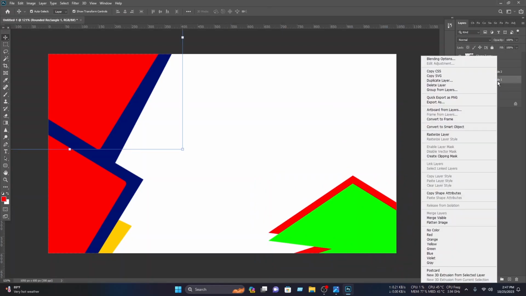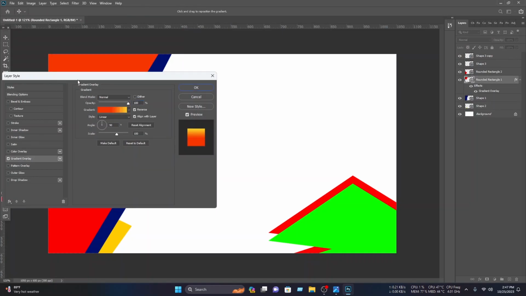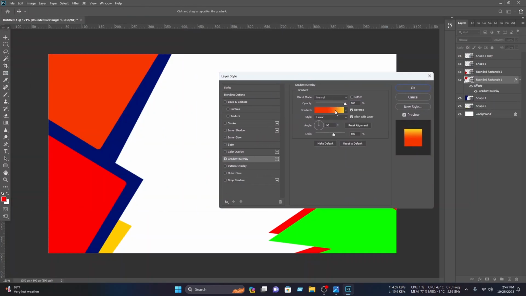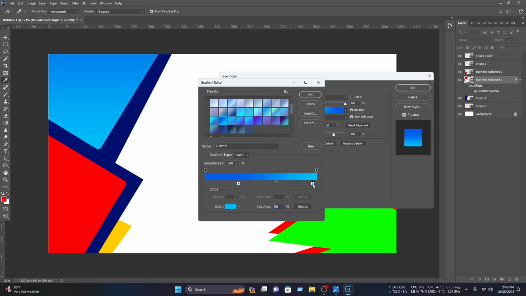After that you have to select this layer, then right click on this layer, then click on the blending options. Then click on the gradient overlay. Then you have to click on here. Then scroll down from here, then click on the blues. Then you have to select this color from here. Then select this, then drag this in here. Then you have to select this, then drag this in here.